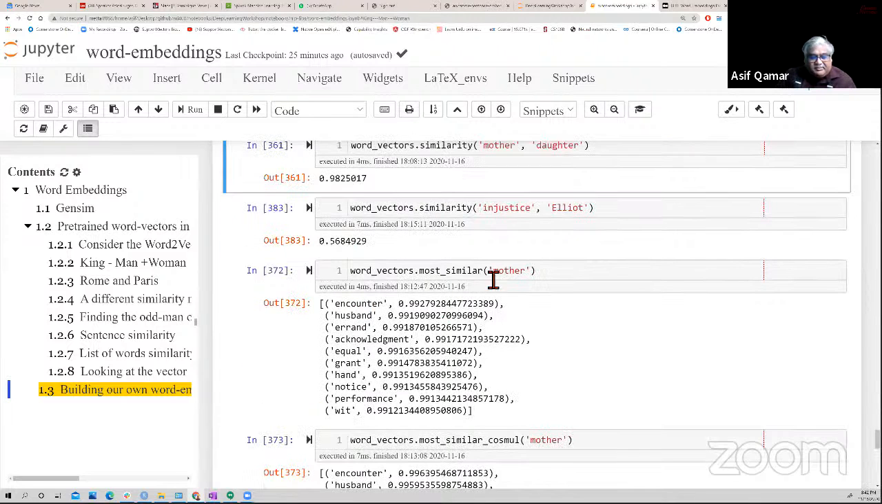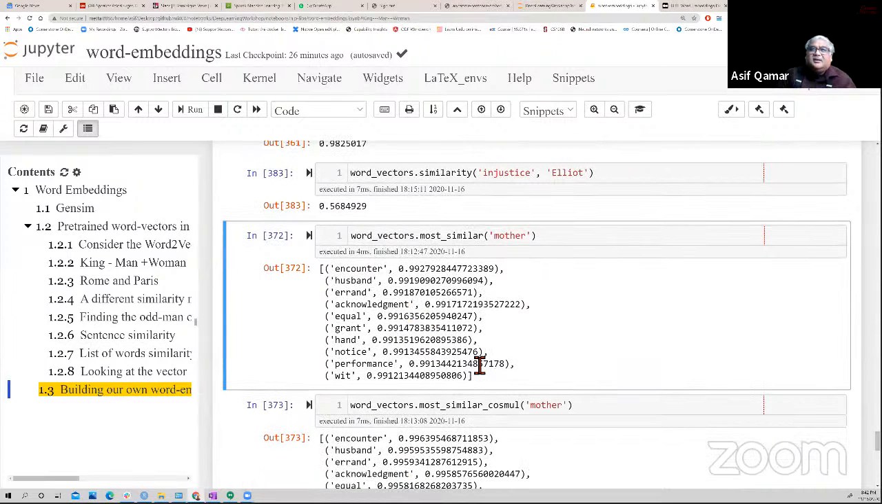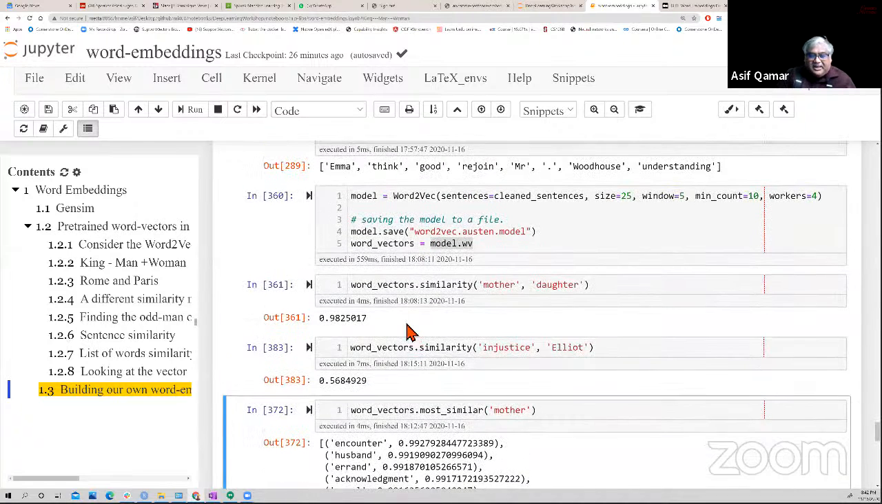And if you look at the word mother and you ask what are the words most similar to it, you get encounter, husband, errand, acknowledge, etc. Not very impressive. Does anybody feel that these similarities are impressive? Not really, no. And so let's go and play with this.